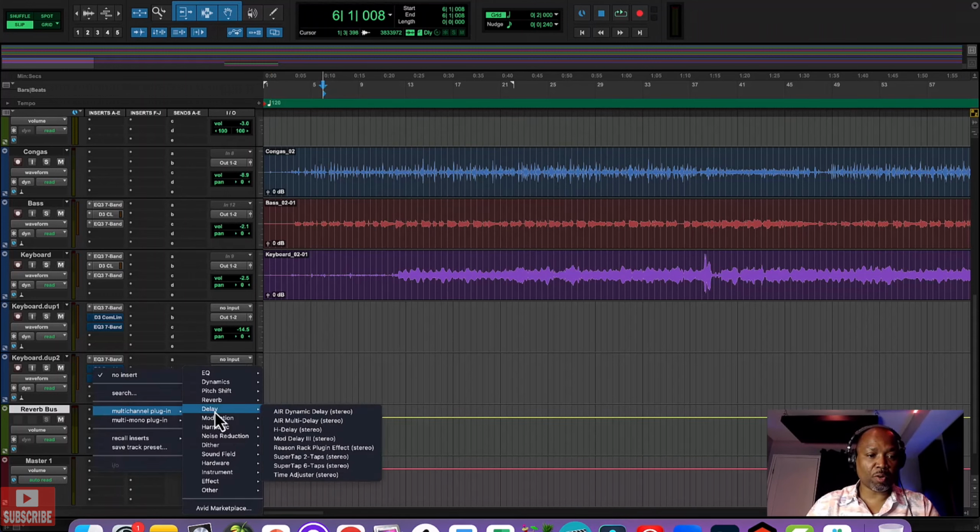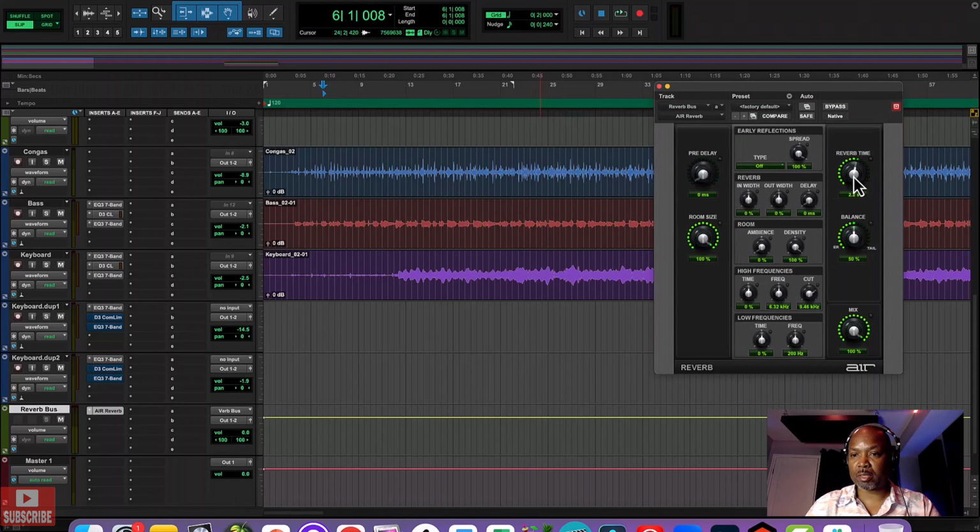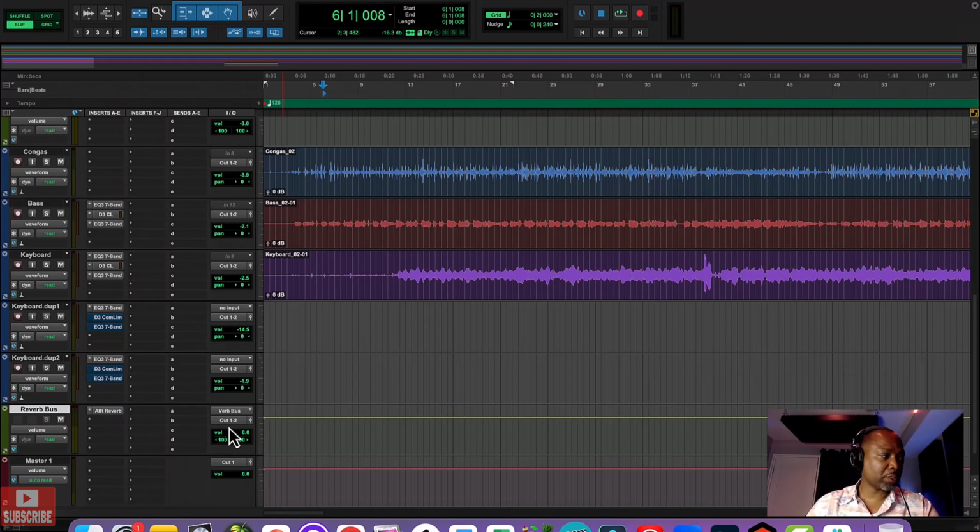Then I'm going to put the reverb on this track. I'm not going to put the reverb directly on the tracks I want it on, I'm going to put it on this bus. So I'll take the reverb time to 2.5 seconds, take the balance out to about 60%. I'll do a 10 millisecond pre-delay on this one. And so this is my reverb bus. Any track that I want reverb on, I can just send to this bus.